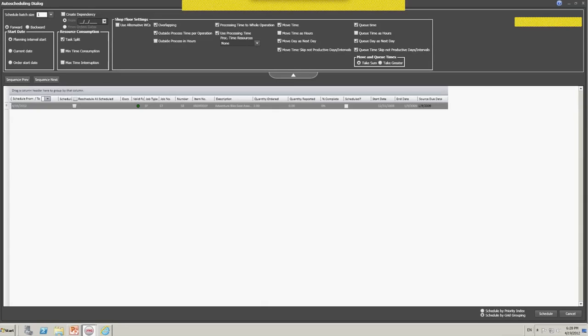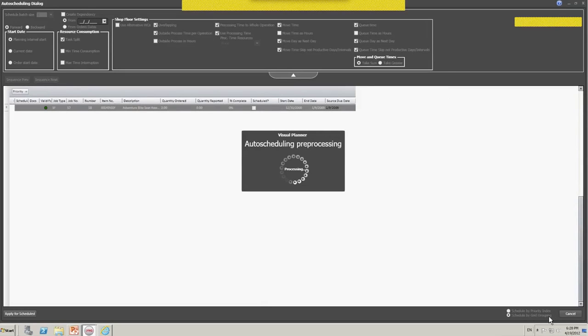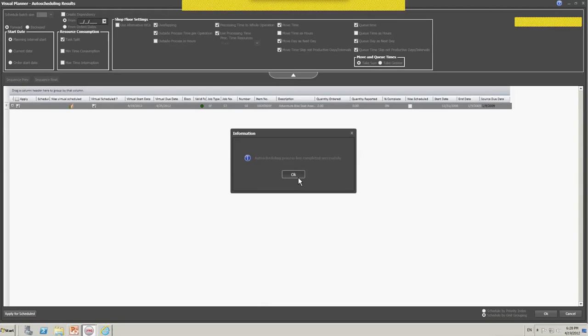And depending on how you're using Macola, if you're using overlap, outside processing time, any of those things, move, queue, you can have those set and have Visual Planner take care of those things for you and consider those things when it's scheduling. But for this purpose, I'm just going to click on schedule, and it will tell me that it's scheduled that, no problems.